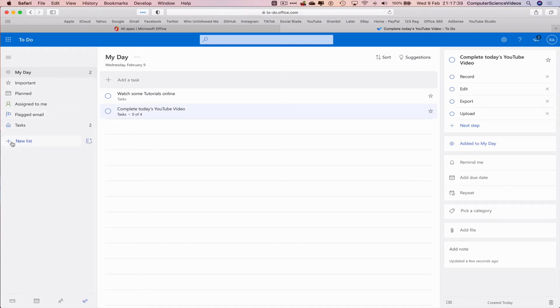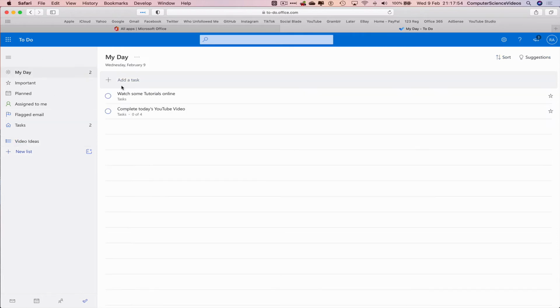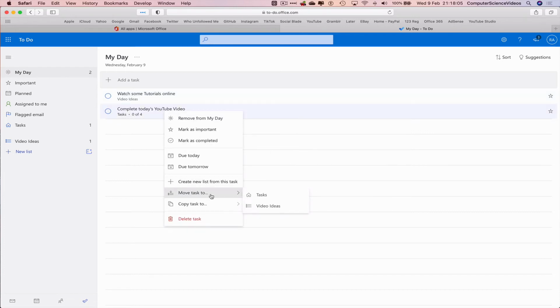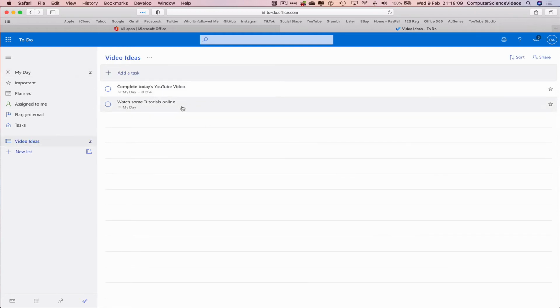Let's create a new list on the left hand side navigation menu. Video ideas, and let's go to My Day. We can move the current tasks to video ideas if we wish to. Move to video ideas, and then let's click on video ideas, and there we go.